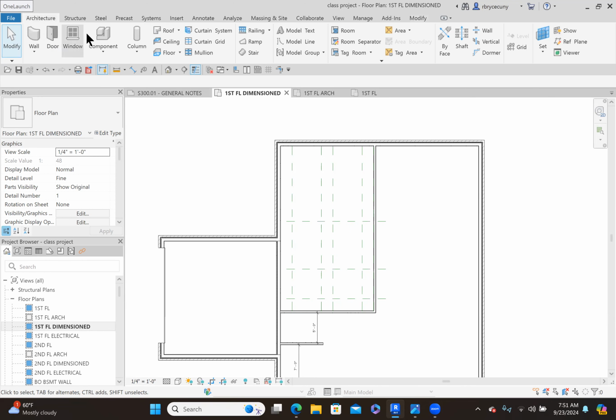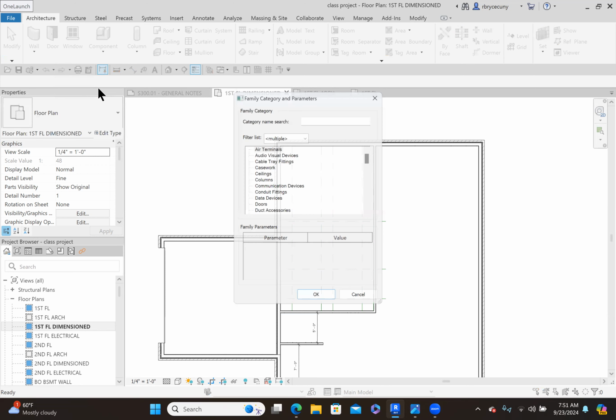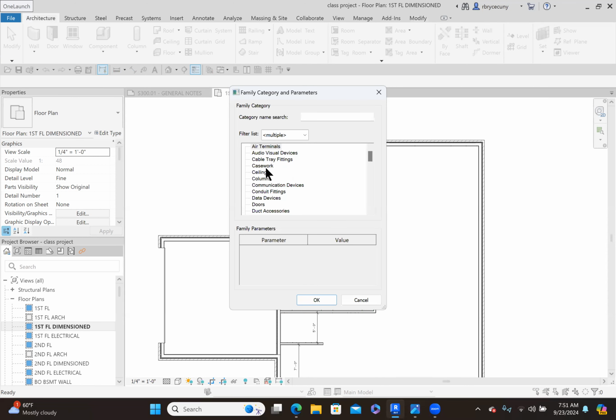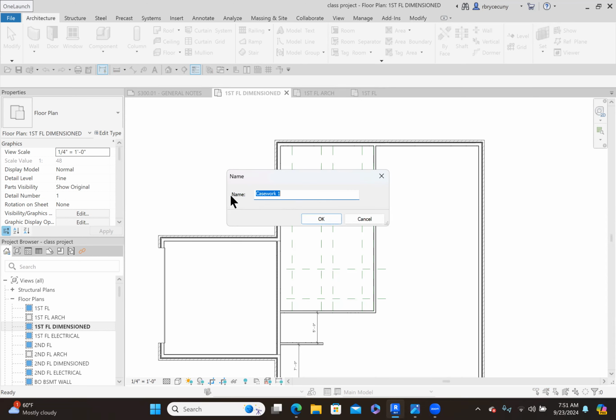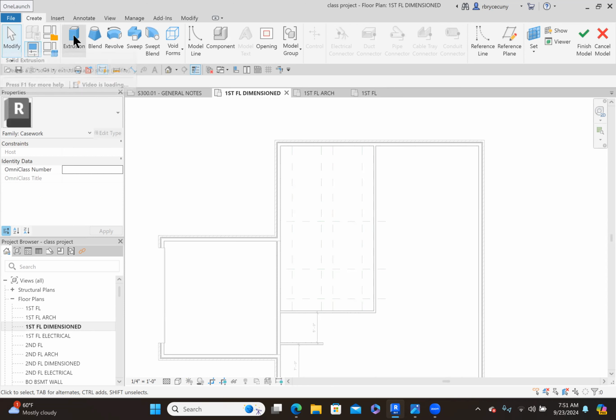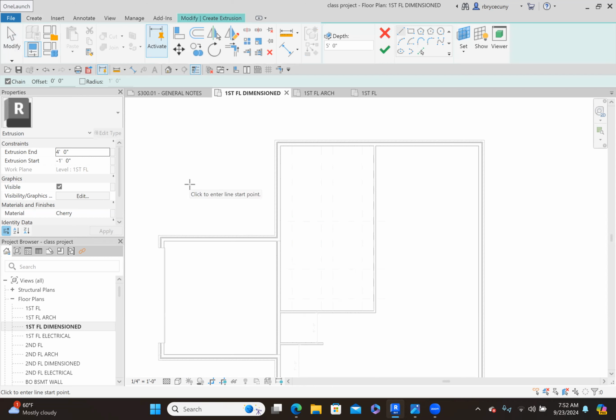Architecture tab. We go over to the component, but we do the drop down at the component and say that we're going to model in place. We need to put it in a family category. I put it in casework. And Revit gives it a name, casework 1, and that's fine. I leave it at that. Now, what are we going to do? We're going to do an extrusion. With an extrusion, we need to provide the perimeter and the thickness. So the perimeter will draw, but the thickness will define over here in the constraints.